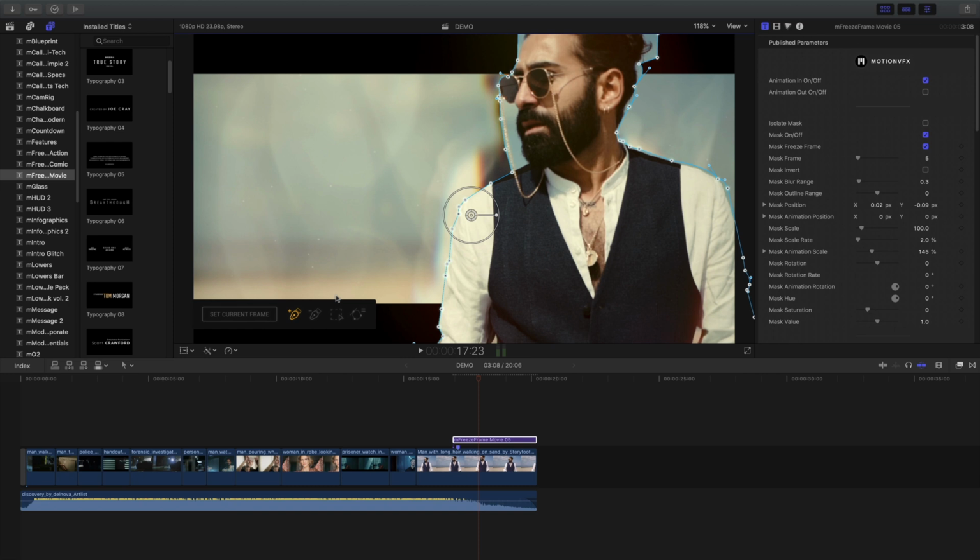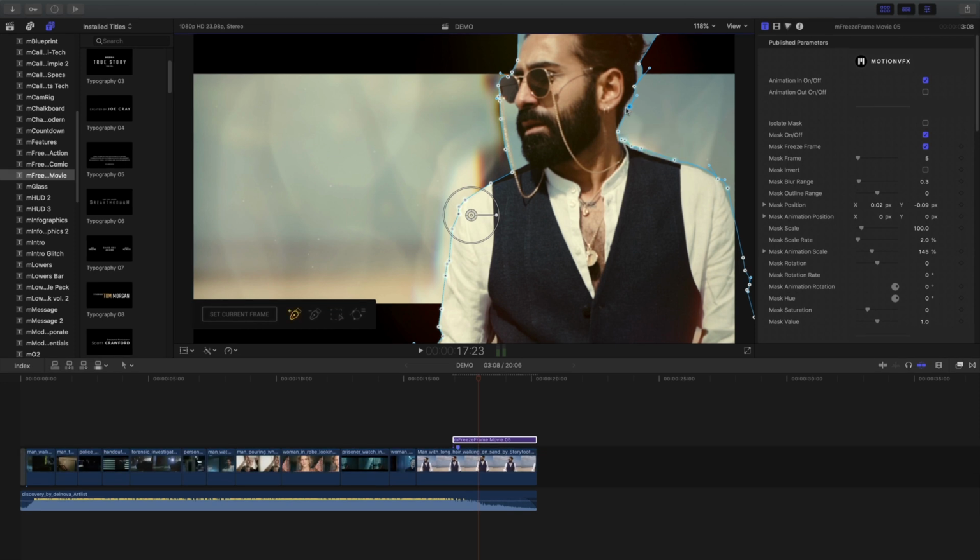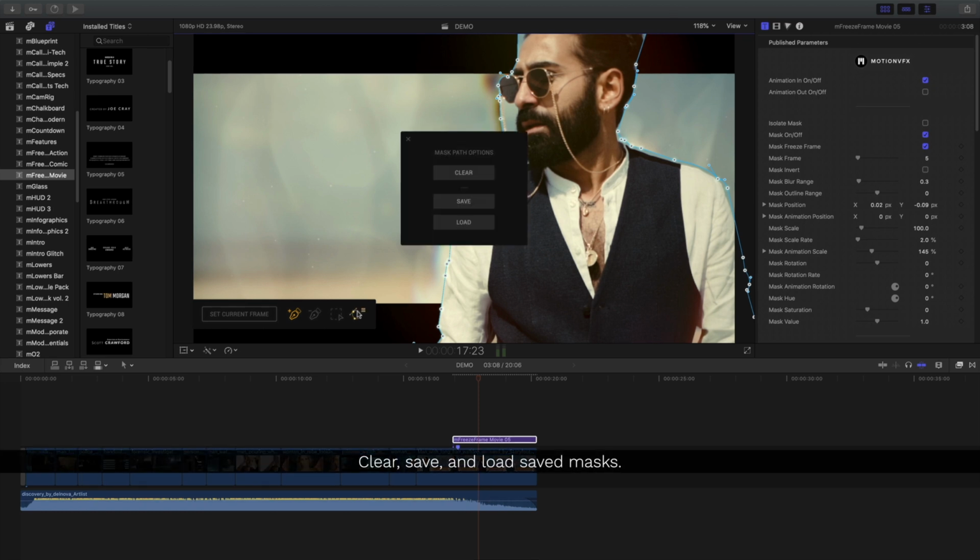It's always a good idea to double check your mask, and if you need to remove any points, use the Remove Point button. You can also select multiple points by using the Multiple Point Selection tool. To save, load, or clear a mask, click the rightmost icon.